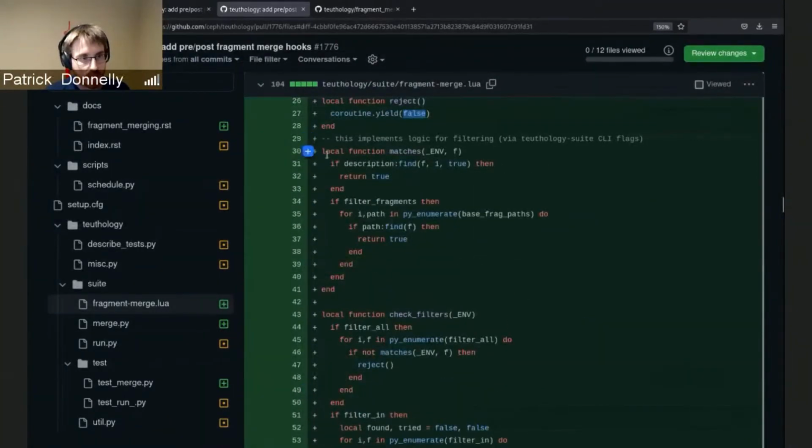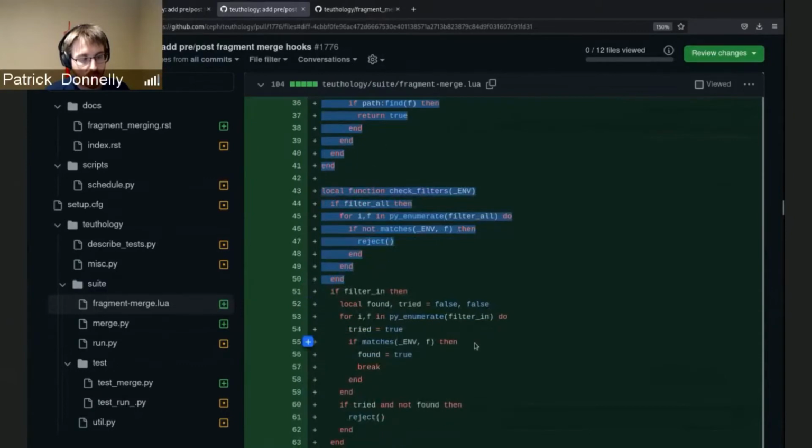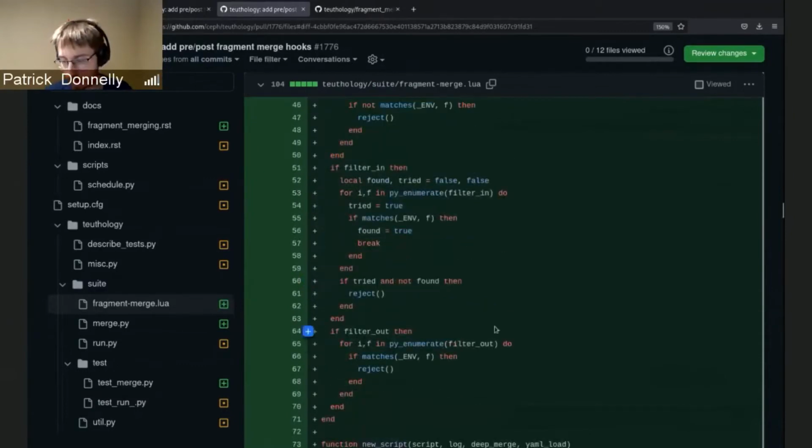Again, this is just all of the code that came from elsewhere to implement filtering. I'm not going to talk about that. It's not particularly interesting.